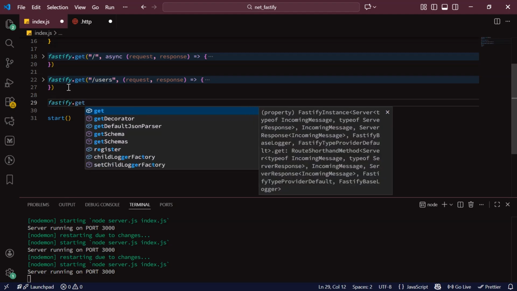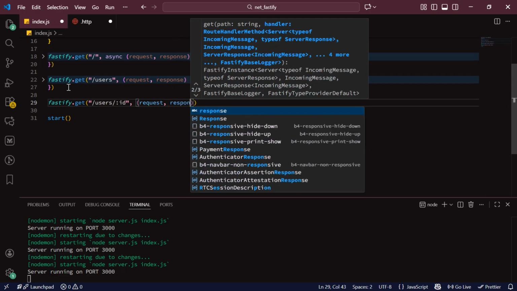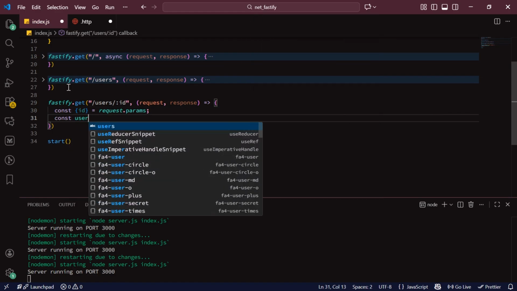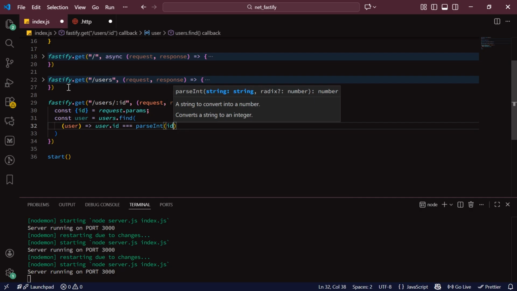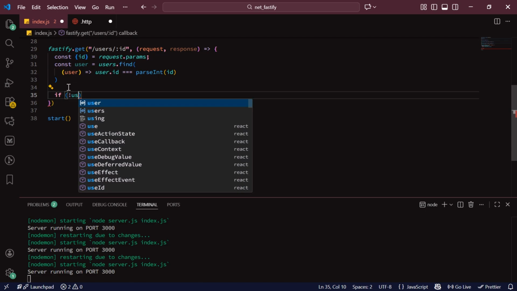I will register another GET request to the /user/:id route. This is quite similar to what we do in Express. Again, the :id is the route param, and inside of this controller function, I will extract the ID from the request params. I will use the ID to find the user from the users array, and I will ensure I use the parseInt function to convert the ID from a string into a number.